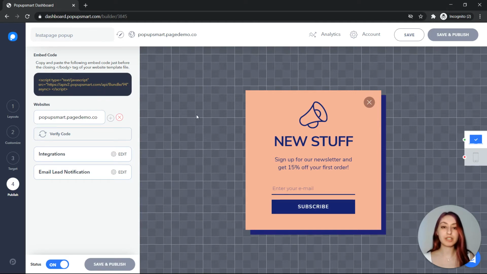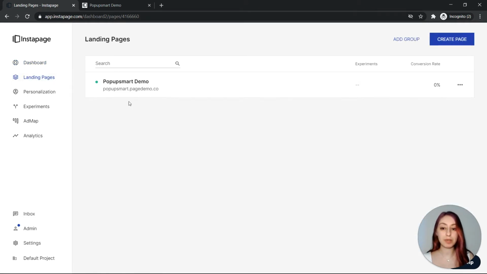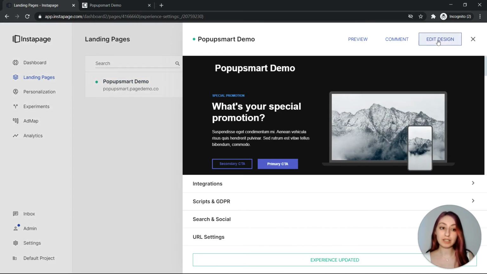Now you can go to your Instapage admin dashboard. On your Instapage dashboard, click on Landing Pages and select the landing page you'd like to add your popup to. Next, click on Edit Design. This will open the builder.